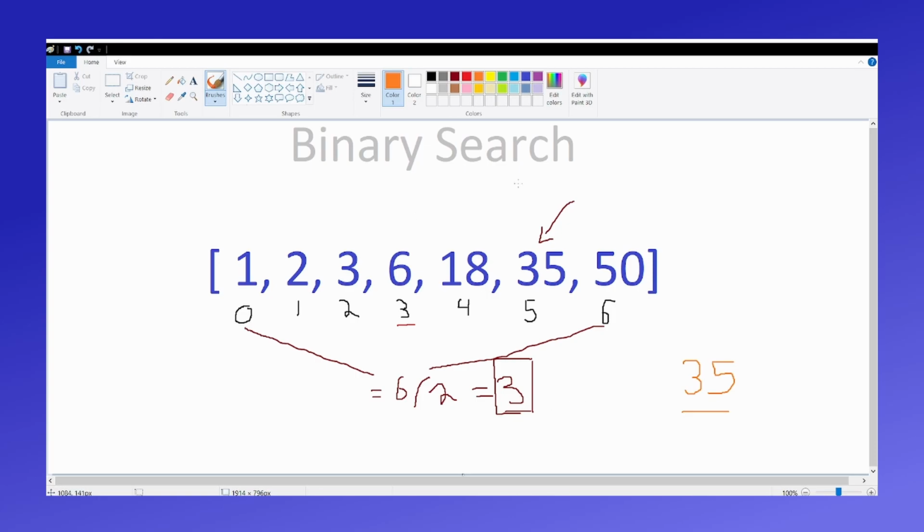Now what the algorithm asks itself is, is 6 greater than 35? Now in this case, we know that that's not true because 35 is greater than 6. And so the algorithm automatically knows that everything on this side is useless to us, because since 35 is greater than 6, it cannot be any of these numbers as all of these are less. So it basically gets rid of all of this data here, because it doesn't need that. And it now just looks at these 3 pieces of data.